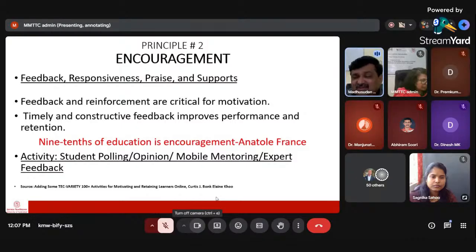Feedback and reinforcement are critical for motivation. Please understand this. And that too timely. It has to be very timely and very constructive feedback. Research says constructive feedback improves performance. Please understand this. Constructive feedback improves performance and they retain it for more time.